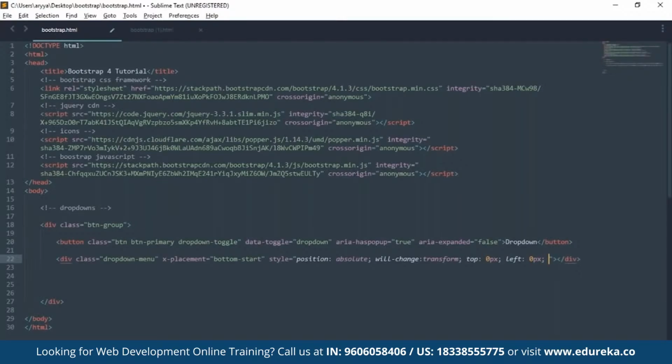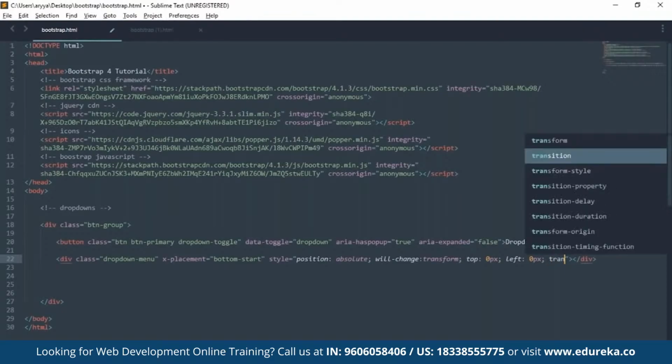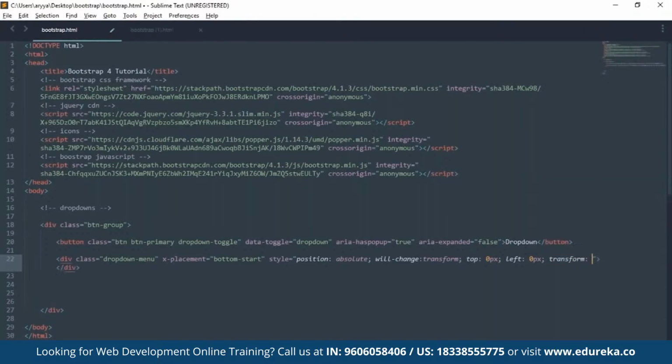And we also have to set our transformation. So we say transform and translate in the 3D manner. So translate 3D. So we're going to translate by 0 pixel on the x-axis. Y-axis is going to be around 38 pixels. It's a semicolon, I guess. It's a comma. That's 38 pixels and 0 pixels on the z-axis.